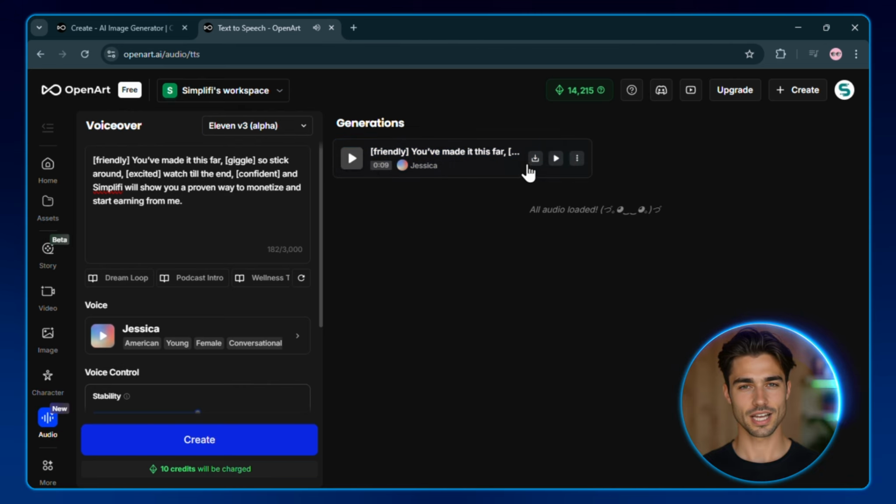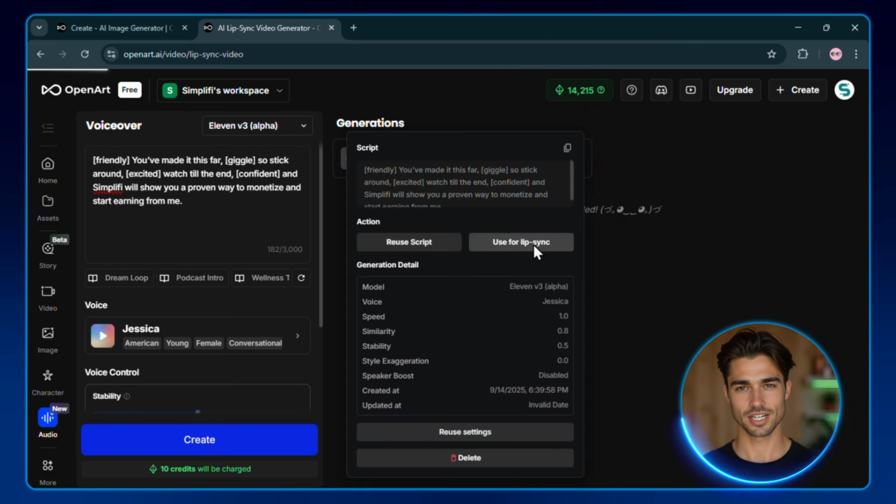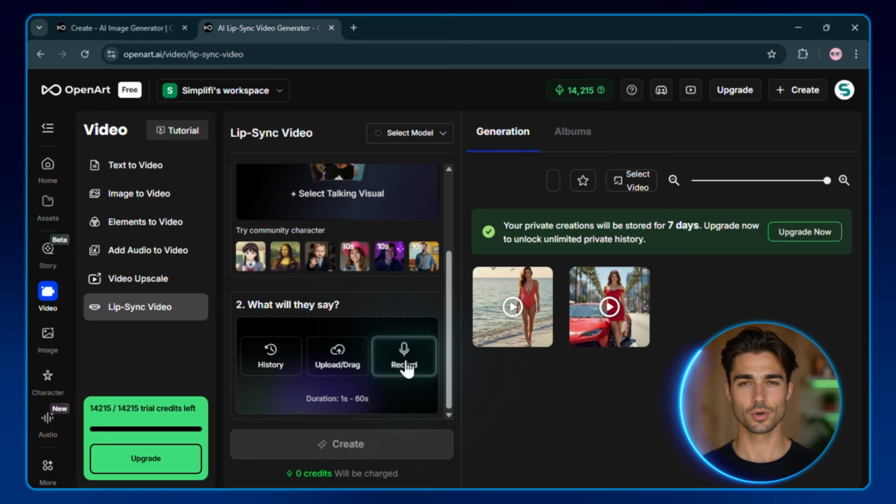From here, you've got options. You can download the audio and save it, or use it right away for lip sync. If you'd rather, you can also upload your own voice or record it directly.